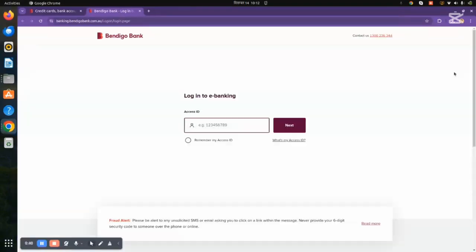Once you click on the login button, you will be redirected to another page. Now on this page, simply fill in your access ID here and then click on this next button. Once you do that, you will be redirected to another page where you'll have to fill in your password, and once all your credentials are verified, you will be logged into your account.